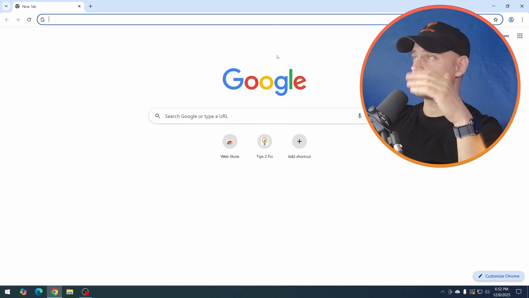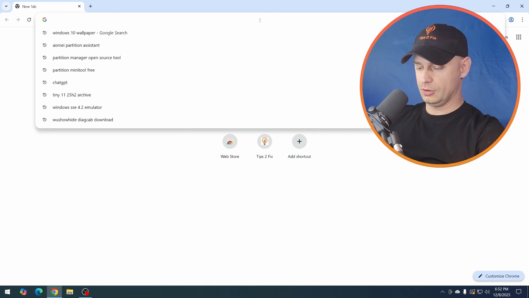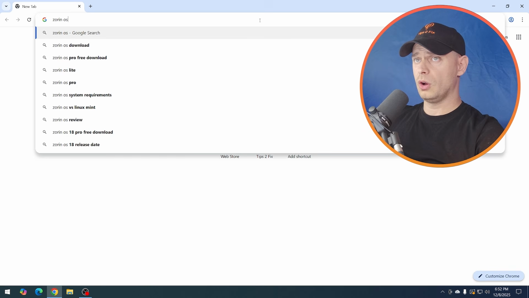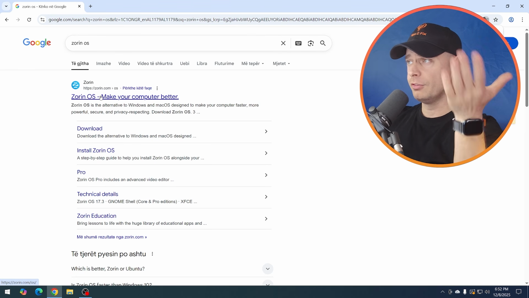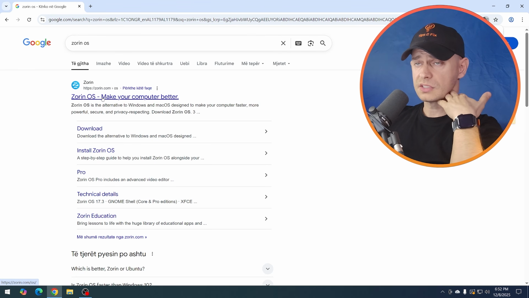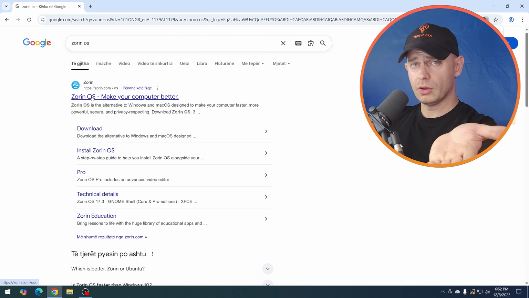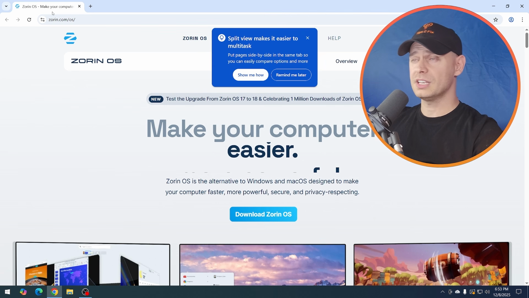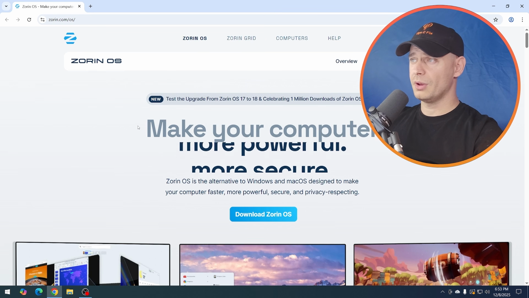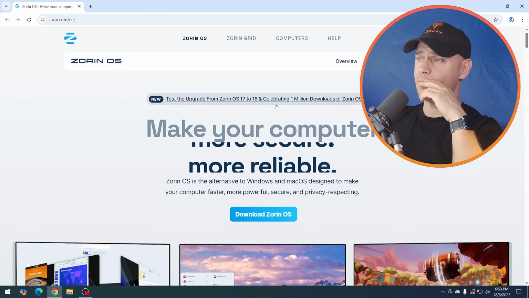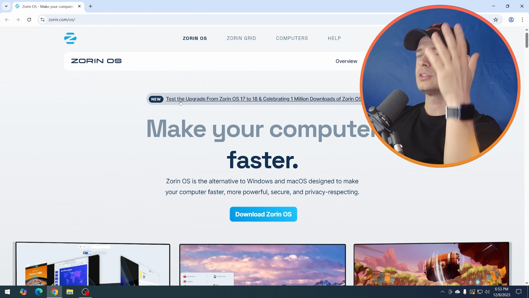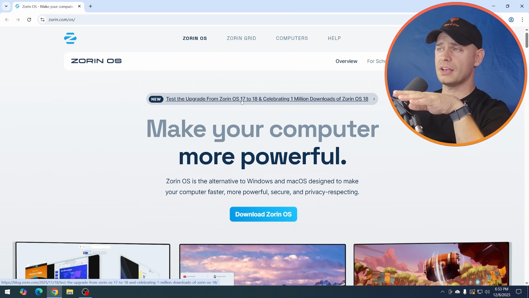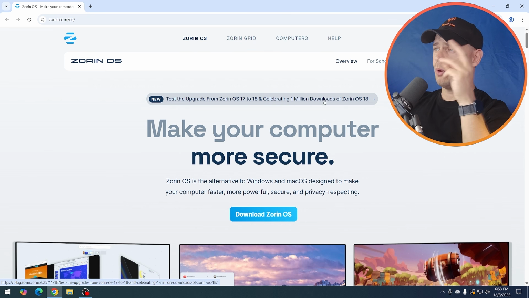First thing that I'm going to show you guys, it's very important. Let's go here, open up Google Chrome and go to Zorin OS. This is the best alternative for Windows users that want to switch from Windows to Linux. With Zorin OS, there are a lot of videos about this, and for the moment Zorin OS is on the top. Everybody wanted to try and test, and you know, so today we are going to test. You see here new, upgrade from Zorin OS 17 to 18, celebrating 1 million downloads.